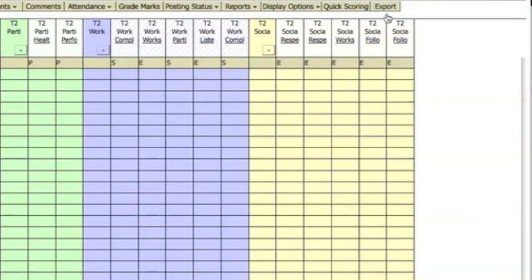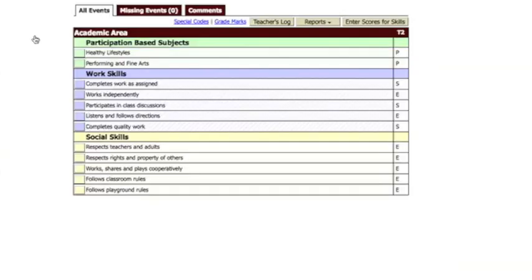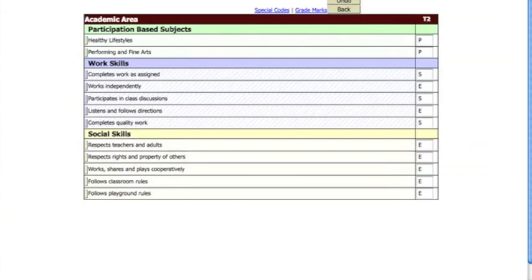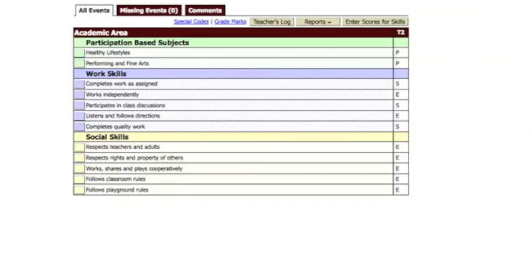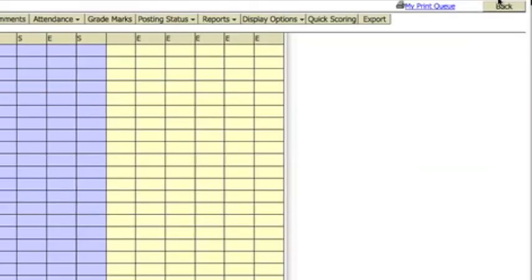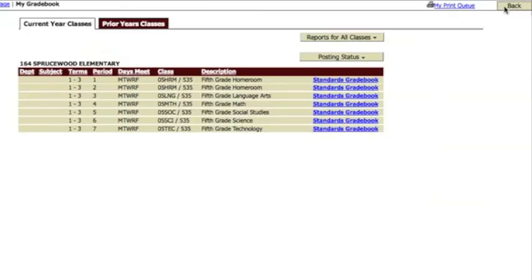And I can go in and I can edit any grades just like I always did. Probably easiest to go to that student's name, because then you get all of their scores for that entire subject area, and I can go ahead and enter scores for skills and then save them. You will need to do that for each of the different grade areas. So for example, you would want to do it under homeroom, language arts, math, whatever subject areas there are for that student.